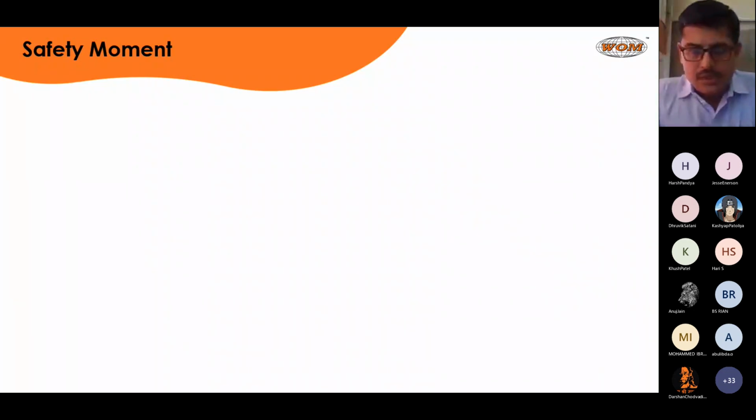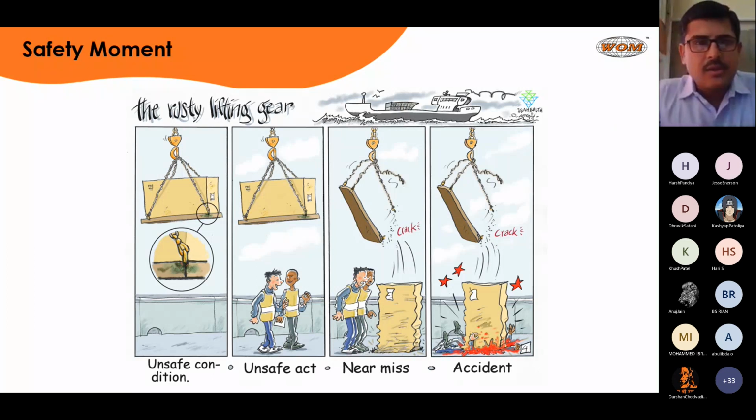If you are able to see the screen, it is the rusty lifting gear. One of the scenarios is presented. The first picture shows an unsafe condition where a heavy load is lifted by the crane with the help of chains, and the rivets which are fixed to the frame are rusty. So first of all, it is an unsafe condition.